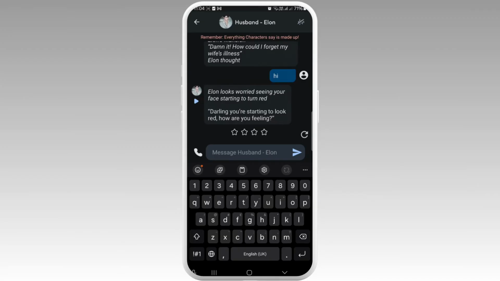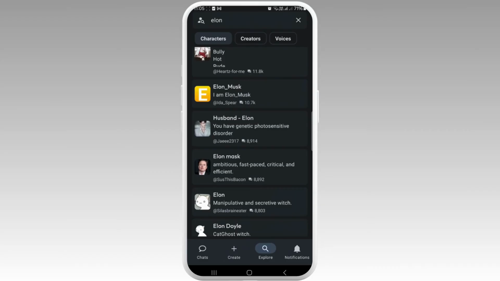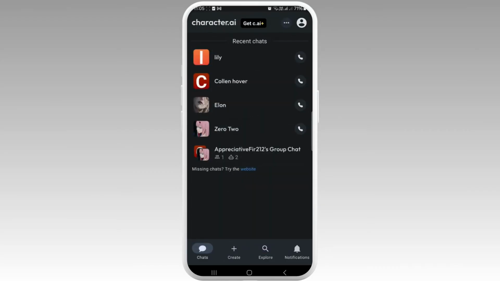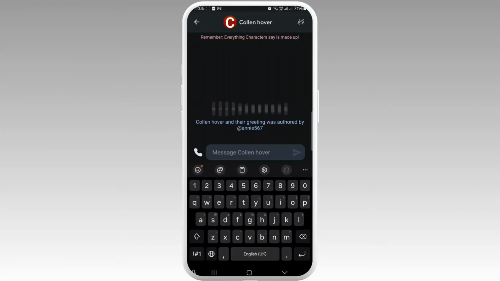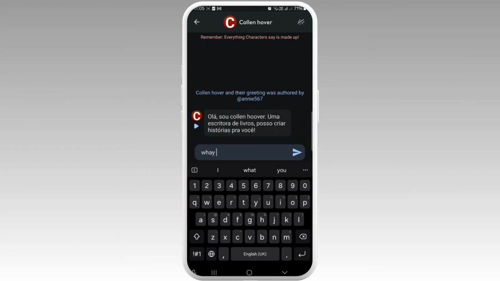Another way you can do this is, here you can see the option of chats. Tap on it. Here you can see your characters. Tap on anyone you want to talk to, then send them text like this. You can chat with any character you like.